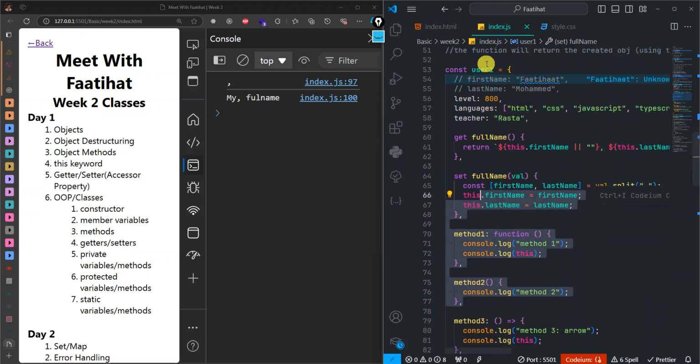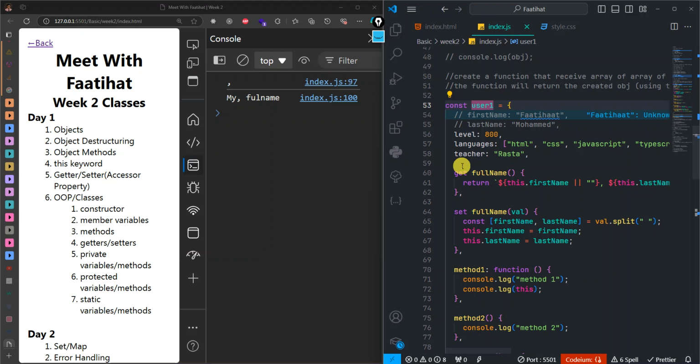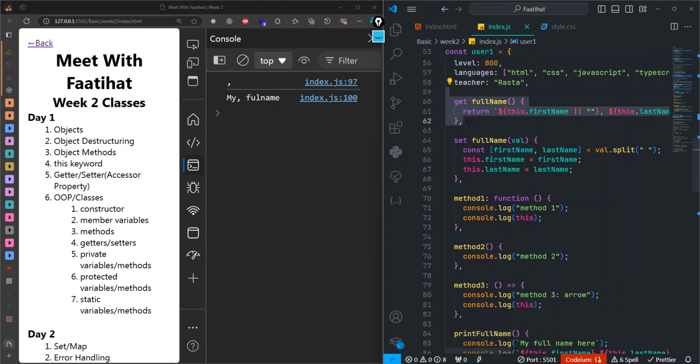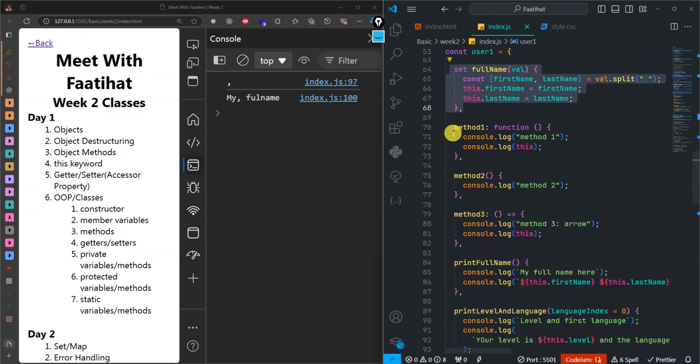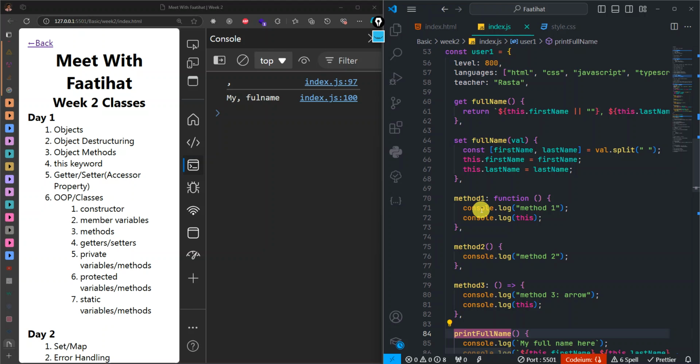So from that blueprint, you start generating any object that you want. Instead of creating your object directly like this, you create the blueprint, so that any object you create later is going to have this full name, this set full name, this print full name method, and so forth. From that blueprint, you can generate any object you want. And that's what we're going to be doing in the next class, by talking about the constructor and the members, which is what I'm using here.